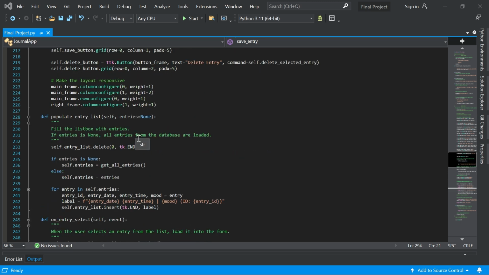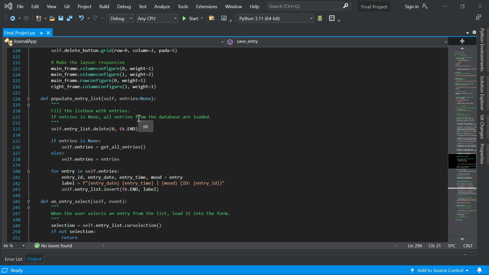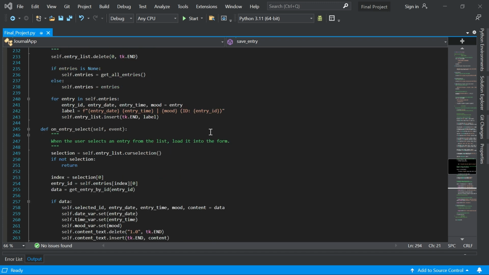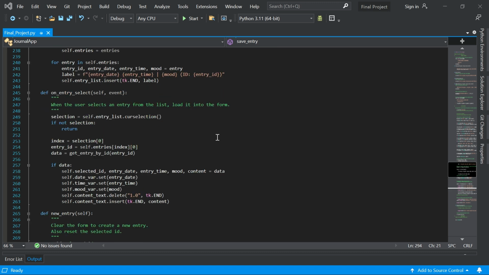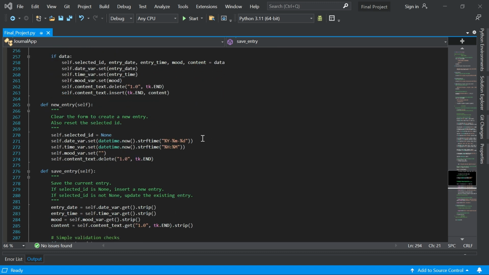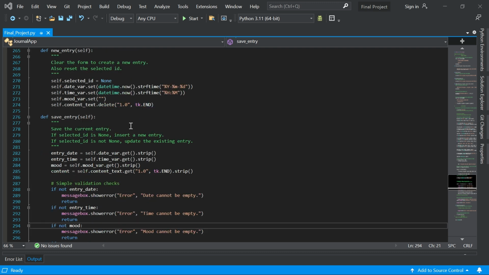And here's a function to populate the entry list. It'll just fill the list box with entries, loaded from the database, of course. Here on this function, when the user selects an entry from the list, it'll load it onto the form on the right side. We can clear the form to create a new entry. This function, we can save an entry after we've already filled it.